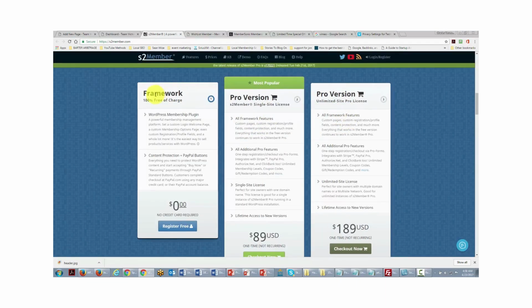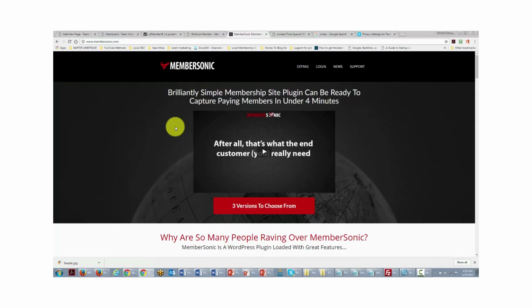Now, WordPress has some free solutions that give you more flexibility in terms of how you safeguard some of your content. One of those methods is the plugin S2 Member, which will help you to safeguard some of your content. If you're willing to look at a paid plugin, there is the plugin MemberSonic, which is simple to use and not as expensive as some of the other plugins that do the same thing.